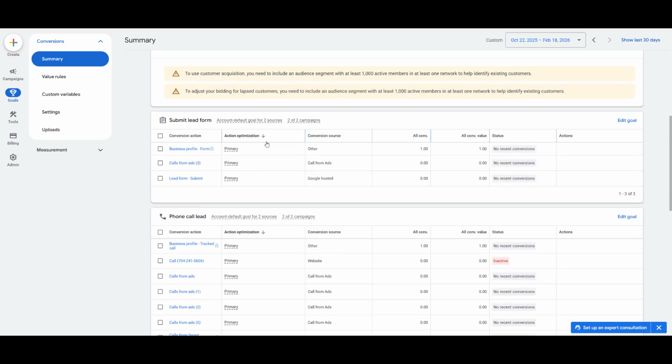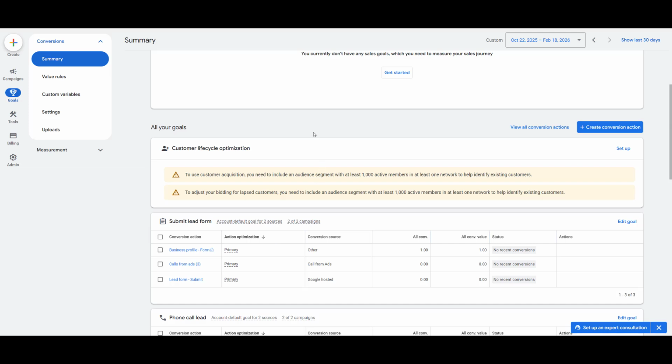The phone call from the ad conversion action is really simple. You just do that same process, and then instead of clicking calls to the website, you just click calls to an ad, and then you just name it whatever you want, and then you just assign it to the call action, the call asset rather.